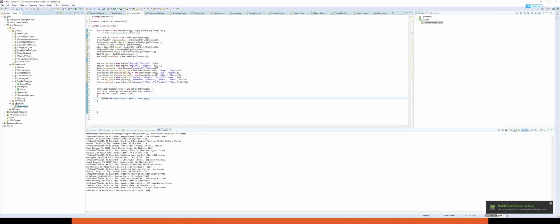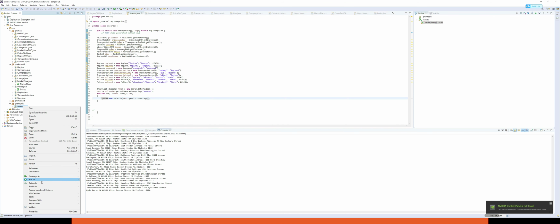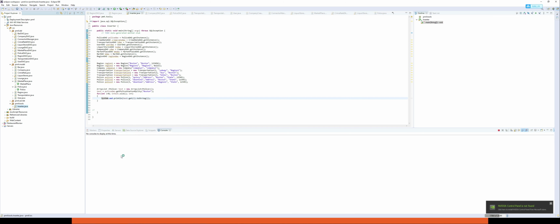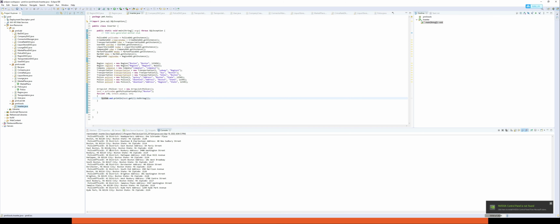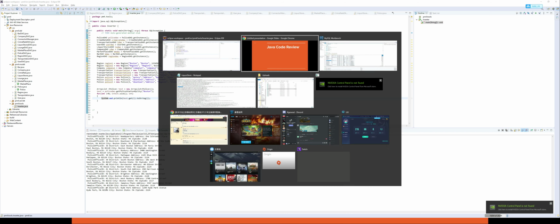Right click on Inserter, run as Java application. As you can see, we have 34, 35, 36, 37, 38, all the way up until 45.